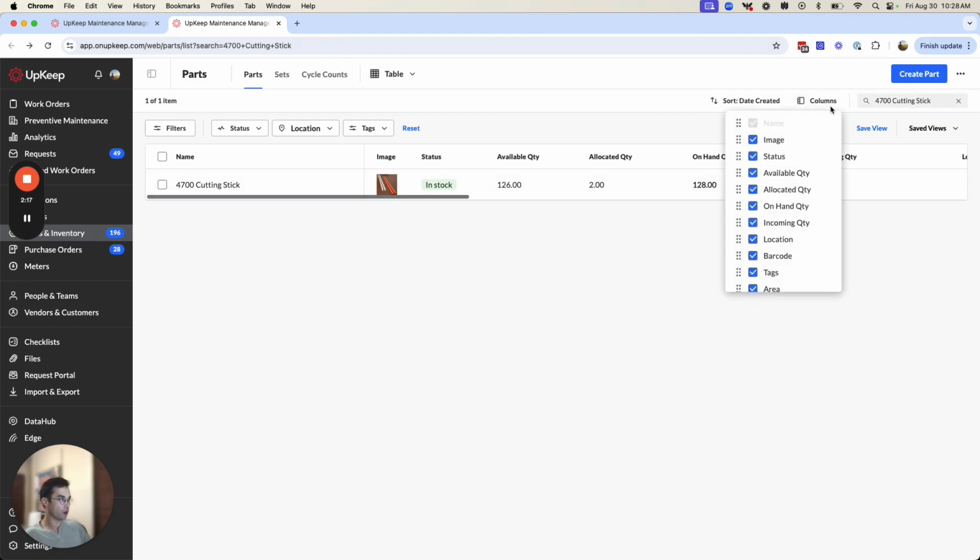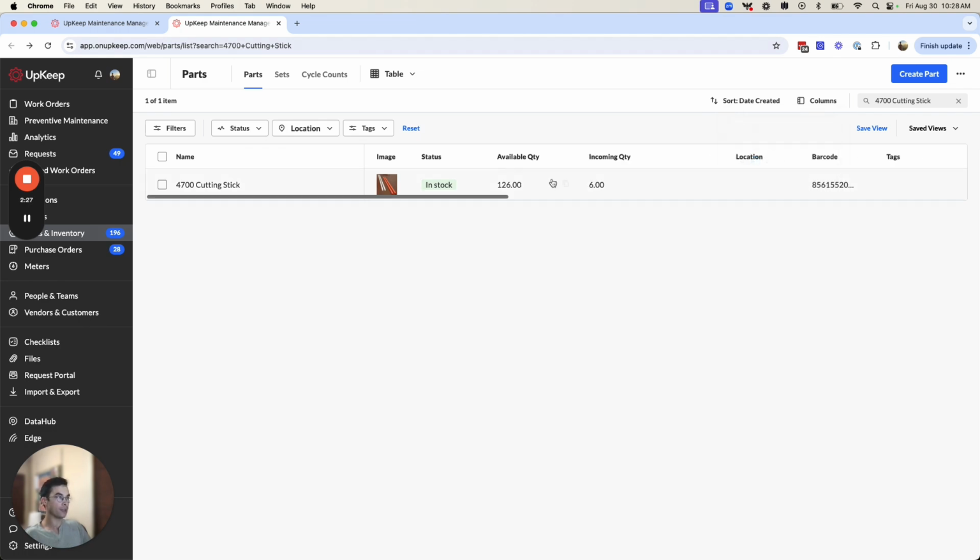These two fields are available for configuration here, so you can turn them on or off. If these are fields that you don't want to see in your parts and inventory, you can just go ahead and turn those fields off. The available quantity will continue to work as it did before, which is just when you add a part to a work order, available quantity gets reduced.